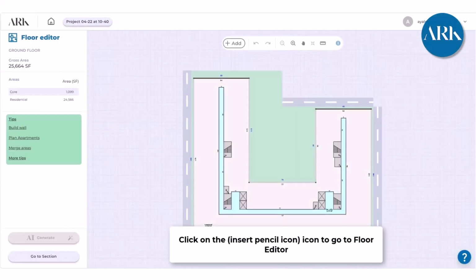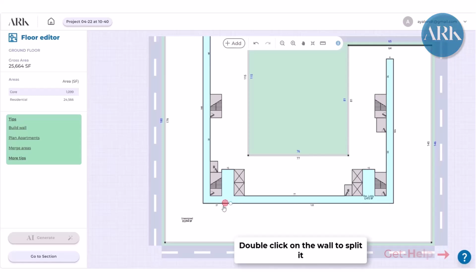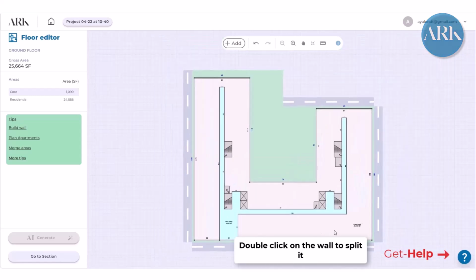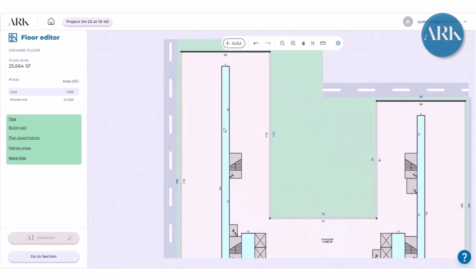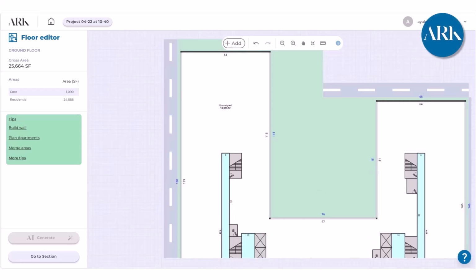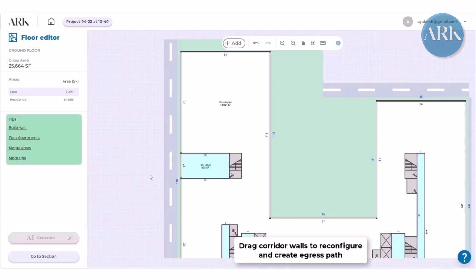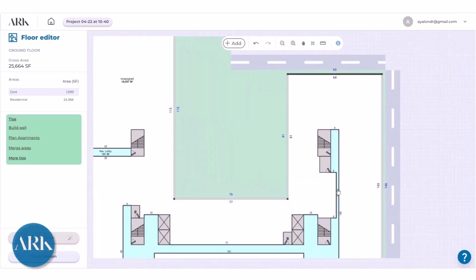With a pen tool, let's start to design it. So let's double click on a wall, we'll create a vertex, and now we can move the walls and create a residential lobby here. Double click, create a vertex and residential lobby there. Let's get rid of the corridor. And let's create the egress path here for this staircase, egress here.